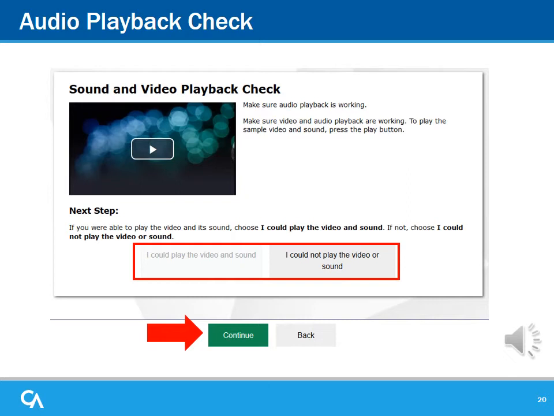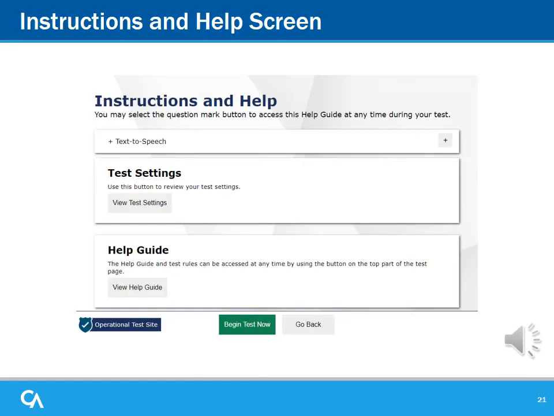From there, they can click Try Again to listen to the sample audio again, or click Log Out to leave the test and work with the test administrator to adjust their audio settings. After confirming that their recording devices are working, students will see the Instructions and Help screen. When students click Begin Test Now, they will proceed to the first question on the first part of the test.